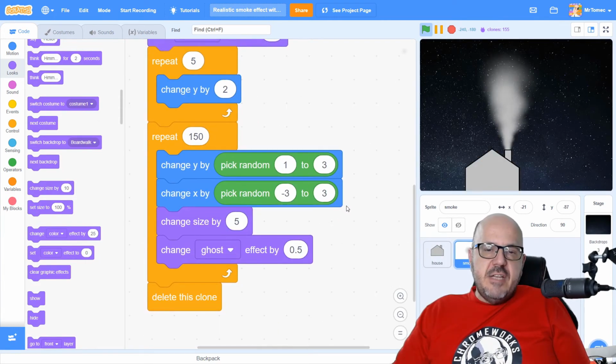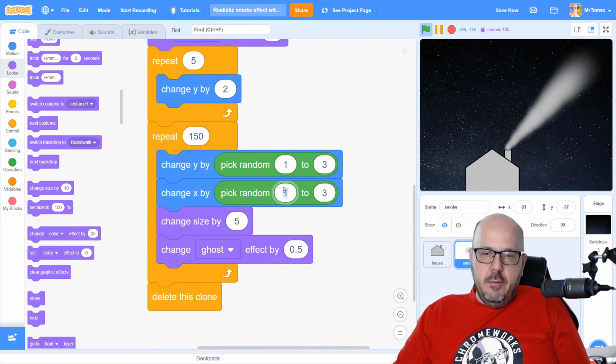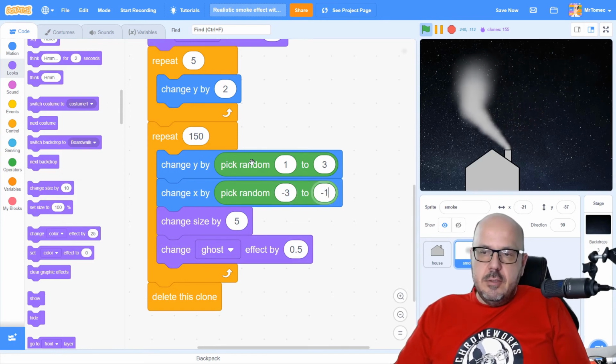Another thing you can do is change the range of these random numbers. Looking at this X value, for example, if we change this all to positive numbers, like from 1 to 3, you can see we create a little bit of a wind effect that blows our smoke off to the right. Or we could do the opposite just by changing both values to negative, just like that.